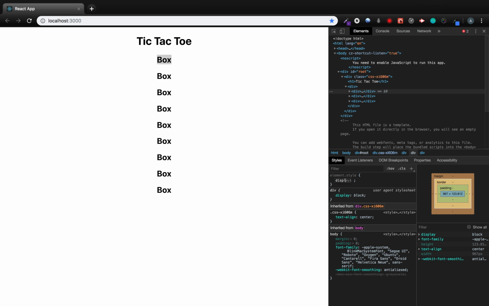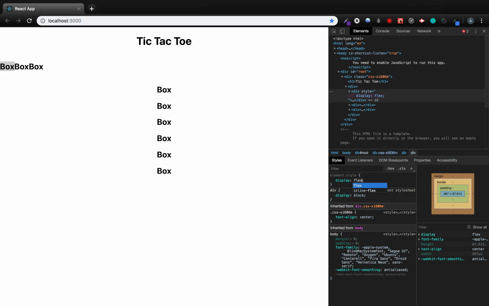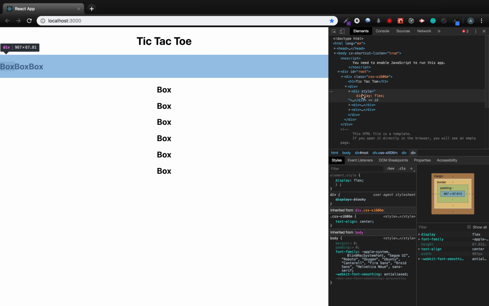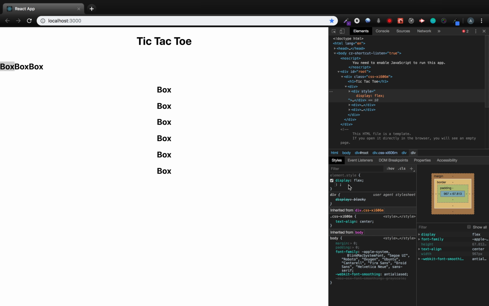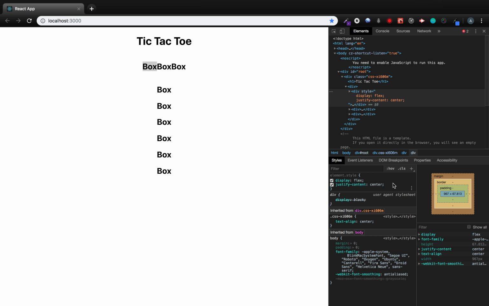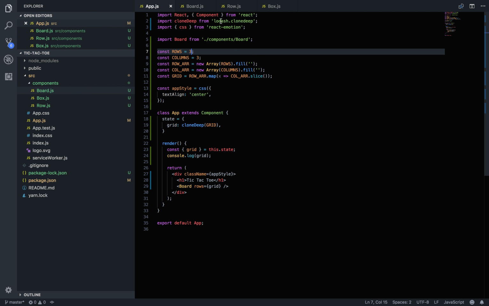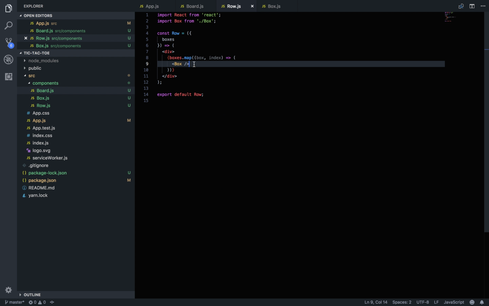We're going to say display flex, so that already gets them in line. And then you can see it goes all the way across. And then, so that means we can just say justify content center. So now they're all brought into the center. So just applying that to each of the rows should kind of get us in the right direction.